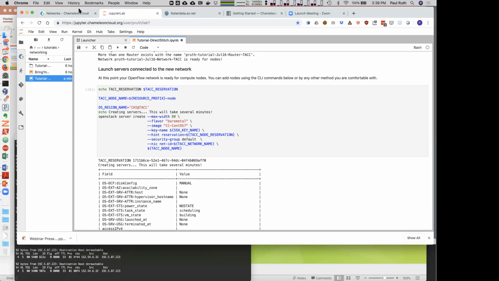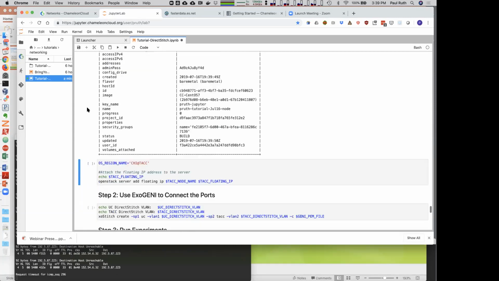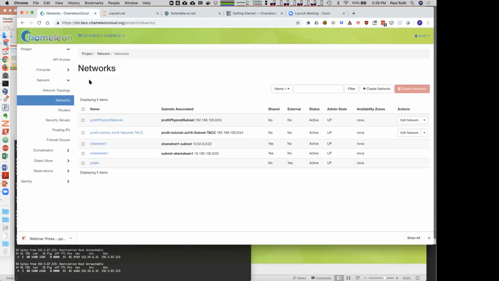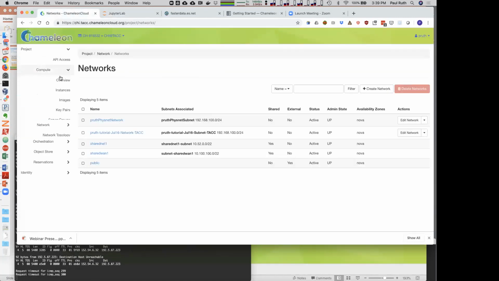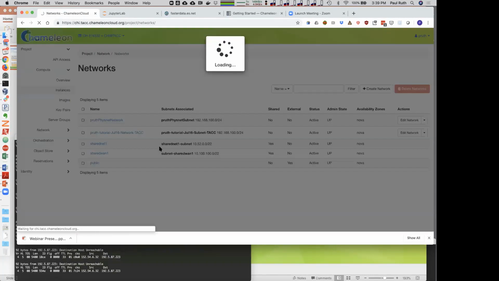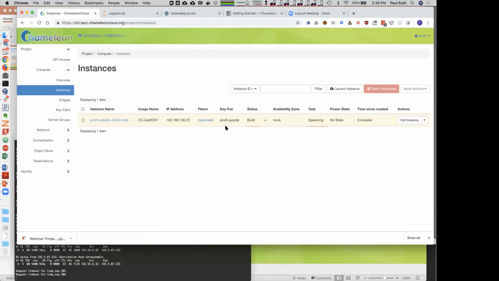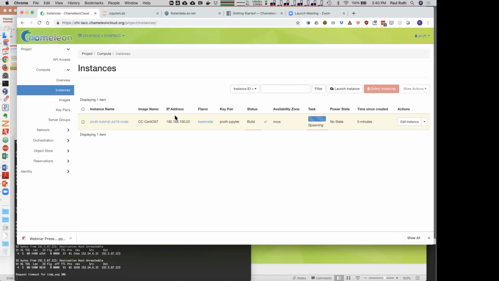yeah, so these are bare metal nodes, so that's why it takes 7 to 10 minutes to create. But if you're familiar with Chameleon, then you should be familiar with that, I think. So let's just make sure that the compute node is on its way. So it looks like it's building. It's connected to the network that I just created.